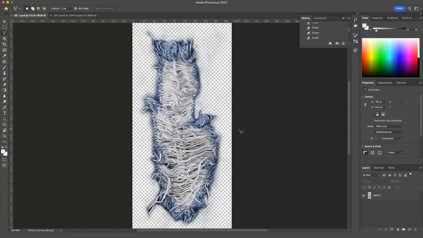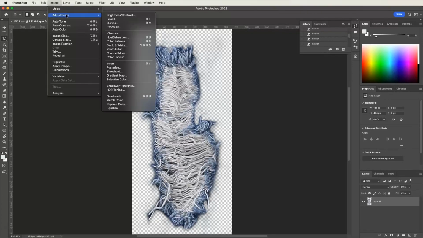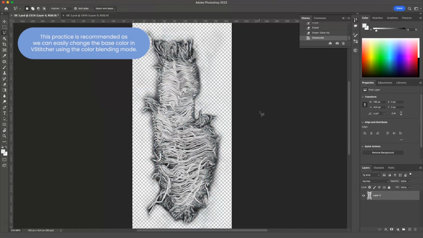The next step would be to desaturate the image, or we can adjust the specific colors on the image by using the Replace Color option. If you are a beginner to Photoshop, we recommend the Desaturate option. Go to Image, Adjustment, and Desaturate. This practice is recommended as we can easily change the base color in VStitcher using the color blending mode.